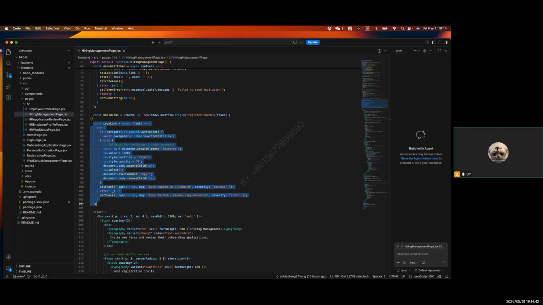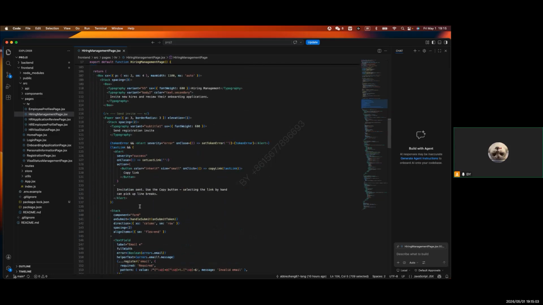It first tries navigator.clipboard.writeText, and if that is unavailable, it falls back to a hidden textarea plus document.execCommand copy. Lines 124 to 136 render the success alert with the copy link button.